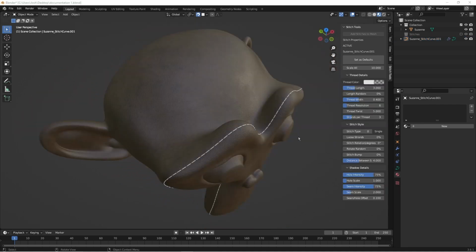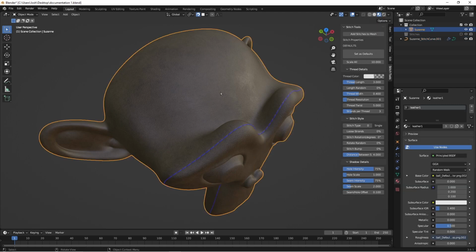There are two sets of properties that you will be working with while you're editing your stitches. If you have any stitch active, you will actually have your active stitch settings in the panel. This will control the settings of the stitch that's currently selected. If you select anything other than that stitch, it will show you your defaults. These are the settings that are used every time you create a new stitch.